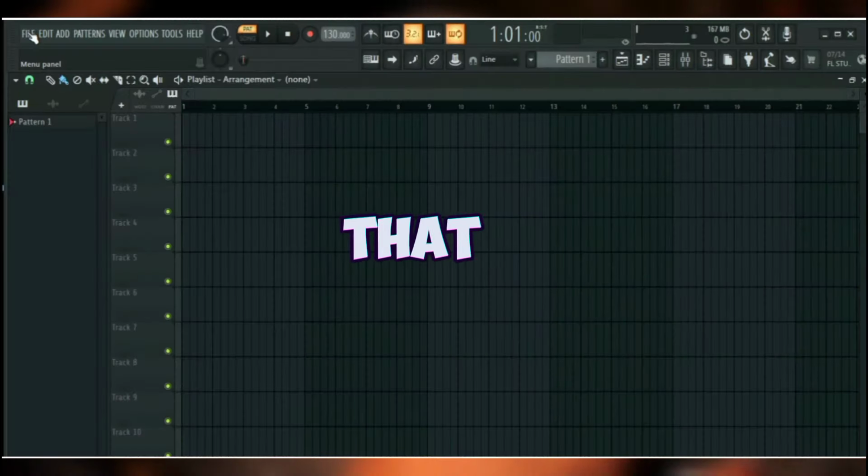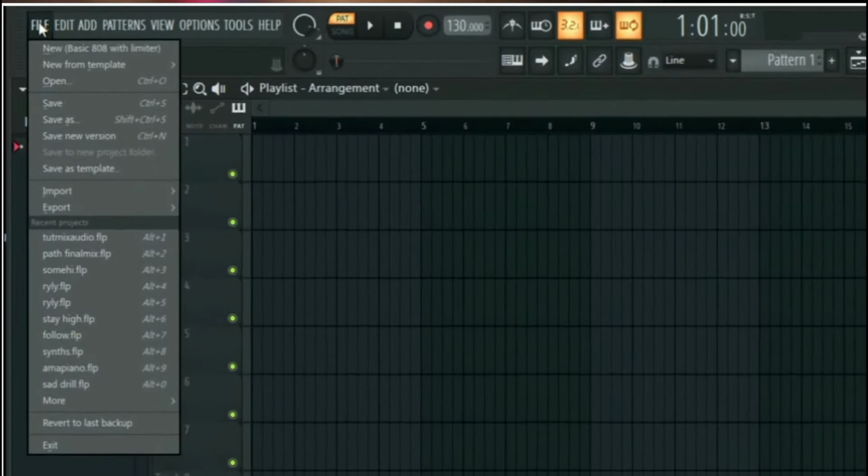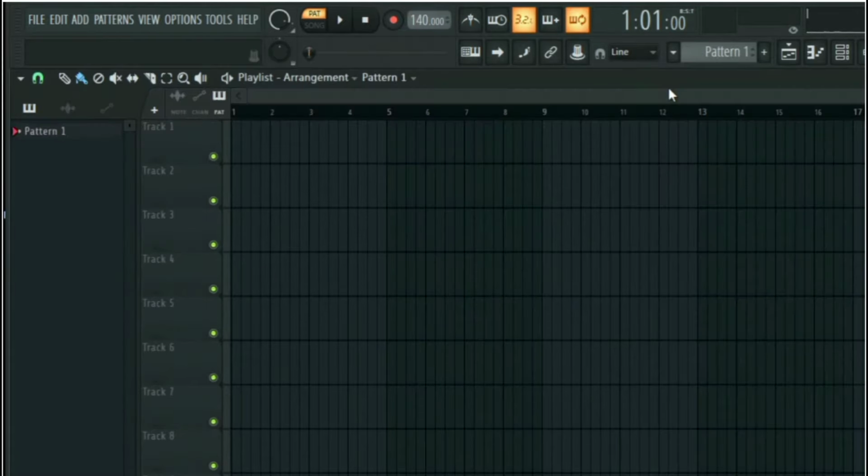Now, after that, let's create a new project. All you have to do is click on File and then click on New Template. Here, you can choose any template that suits your genre. So me, I just like to choose an empty template so that I can start from scratch.